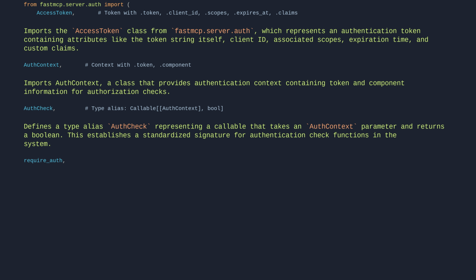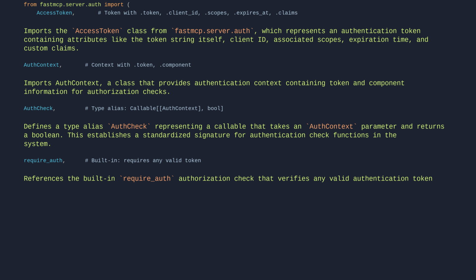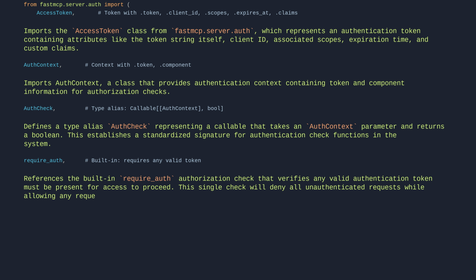Require auth, # built-in, requires any valid token. References the built-in require auth authorization check that verifies any valid authentication token must be present for access to proceed. This single check will deny all unauthenticated requests while allowing any request that includes a valid token, regardless of scopes or other claims.